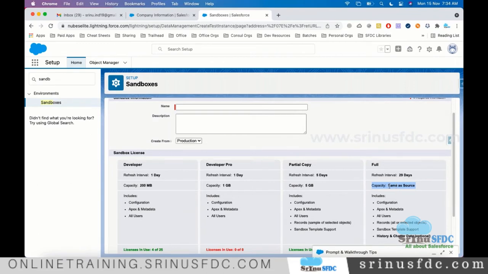In my case, my production size is 10 GB, and for the full copy sandbox also 10 GB. We can increase the size. Let's say the client needs more space, not 10 GB, they need 20 GB. So they can talk to Salesforce and increase the capacity. But for that, Salesforce takes an additional cost.